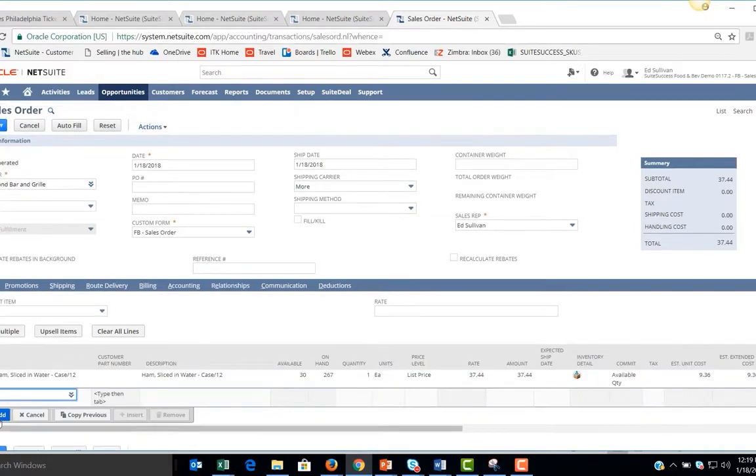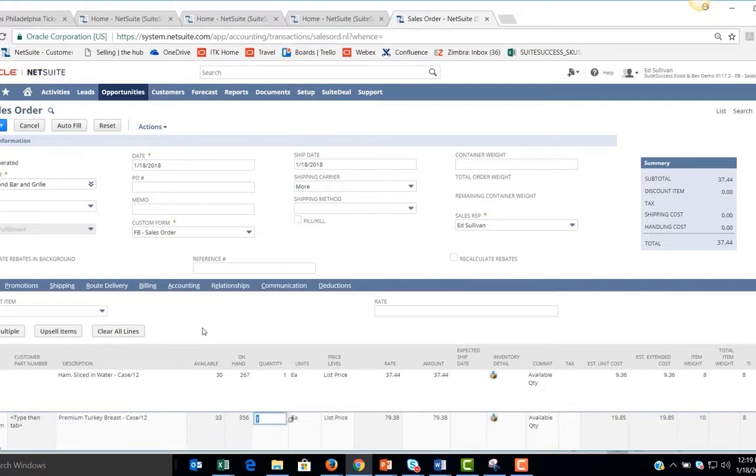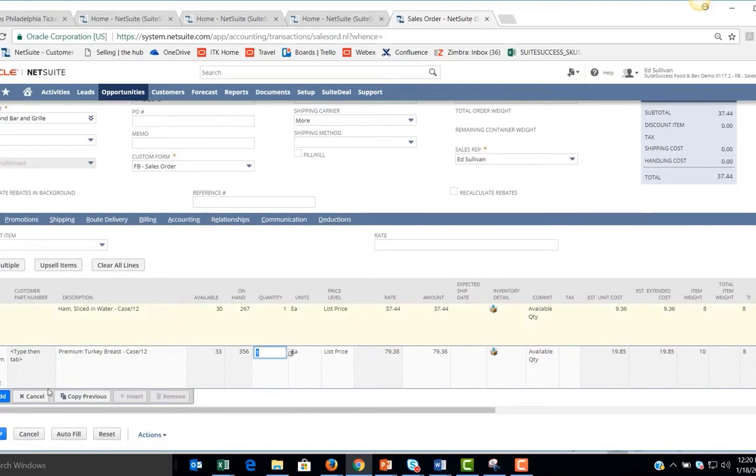Obviously the pricing is $37.44. We are multi-unit of measure, so based on the case, the pallet, you can assign multiple units of measure. And let's enter another product here. So let's do 22672. In this example, I want to show you the turkey breast, and we will hit add.